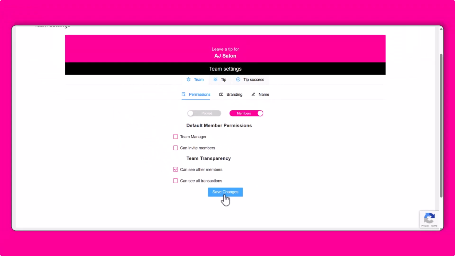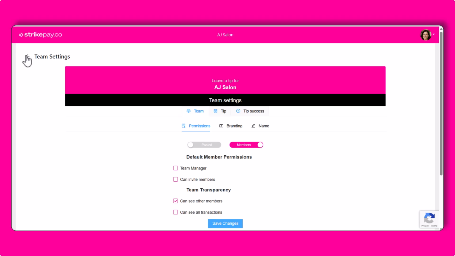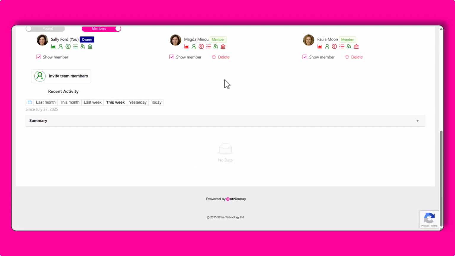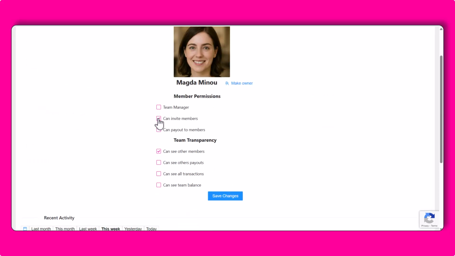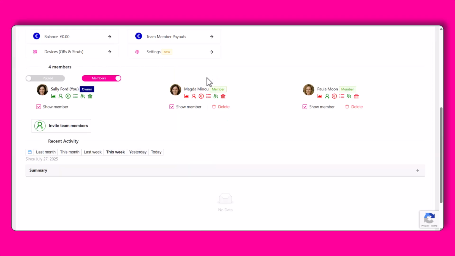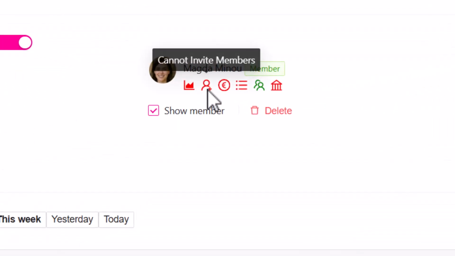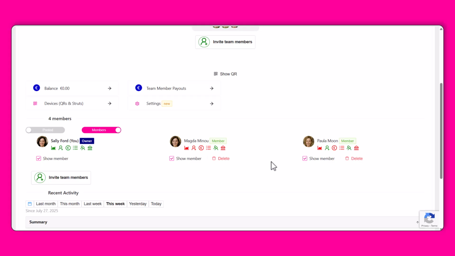Any changes you make on this particular screen will only apply to members you add after the changes have been saved, not to existing members. Now, if you want to change an existing member's permissions, go to the main screen, click on the member's name, and here you can update their permissions and click Save. These icons show you each member's permissions, so if they're red, that means the team member doesn't have that particular permission.